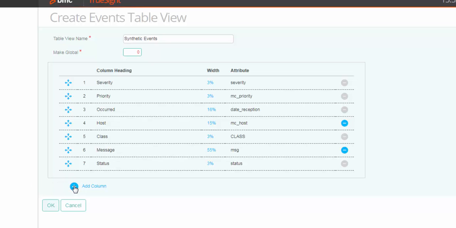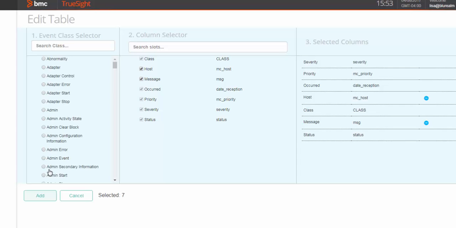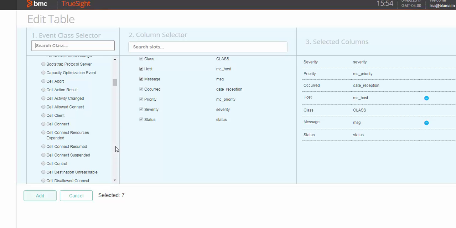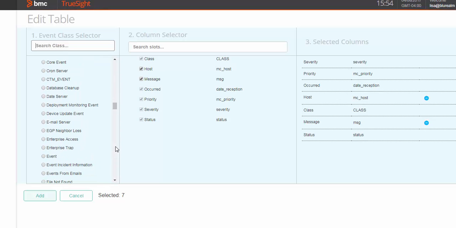First, let's add some additional columns by clicking on the Add button icon. From this point on, please remember that these columns and the order of the columns are only our suggestions. You can choose whichever columns you think will give you the best information and order the columns in whichever order you prefer. In order to select our columns, we will first want to select the Event radio button in the Event Class Selector column.